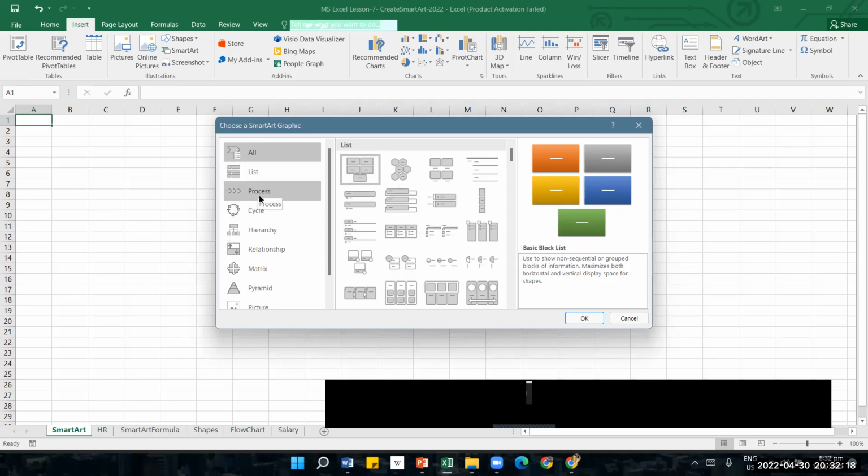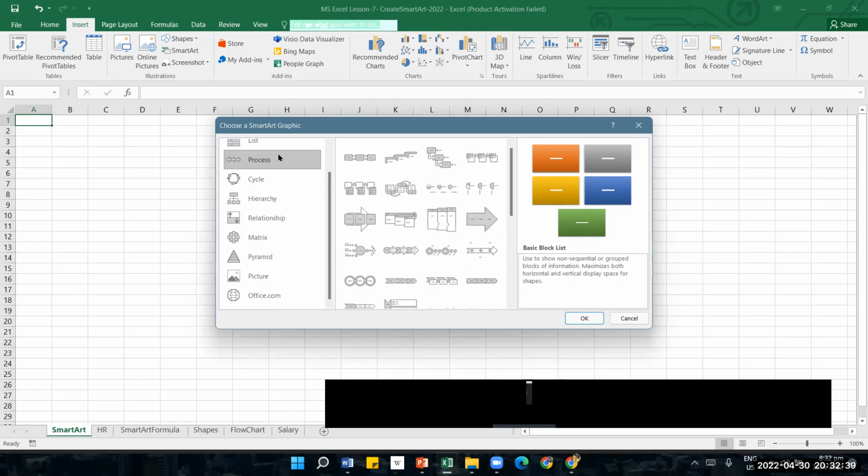You can see here, you have a process, you can show some cycles. You can create hierarchy for organization charts. This kind of chart you can use to show relationships. So there are a lot of things that you can use this for to make a pictorial representation. For example, I just show you the process. When you click the process type, there are a lot of different charts available. So you can use these SmartArts to build your data.